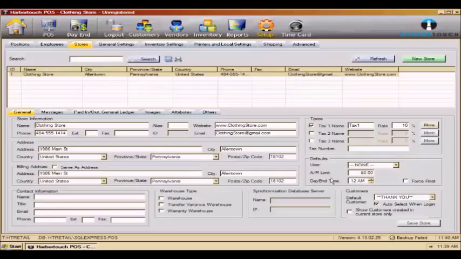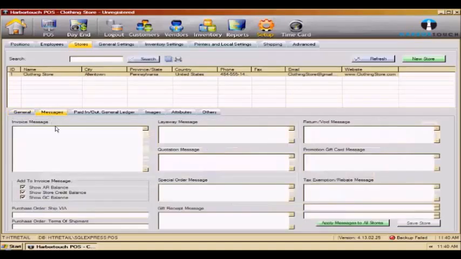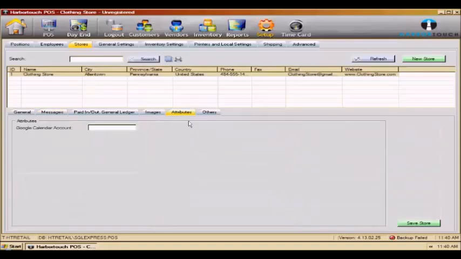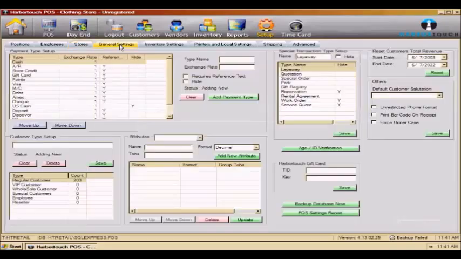We can also select messages, giving us the ability to customize all of our invoices. This can be as simple as "Have a nice day," or as complex as listing the customer's name, a due date, a signature line, as well as your return policy. There's an attributes section, which is commonly used for the store for information such as a Google Calendar or an email account. In general settings, we can create new payment types, customer types, or attributes.